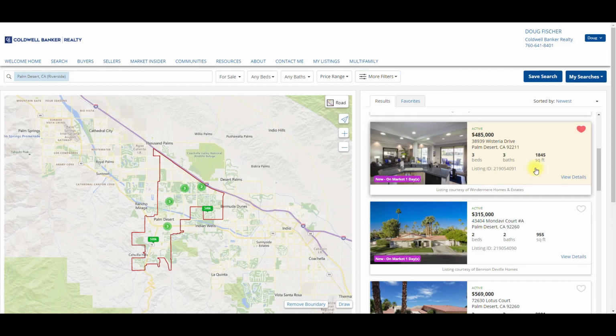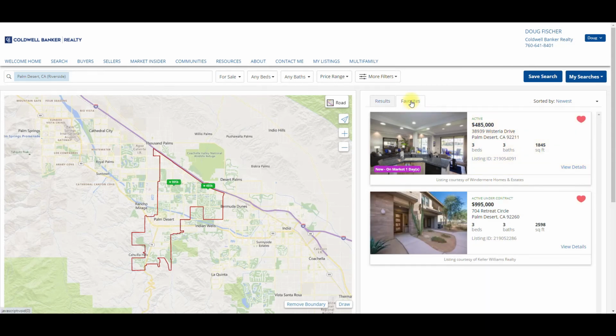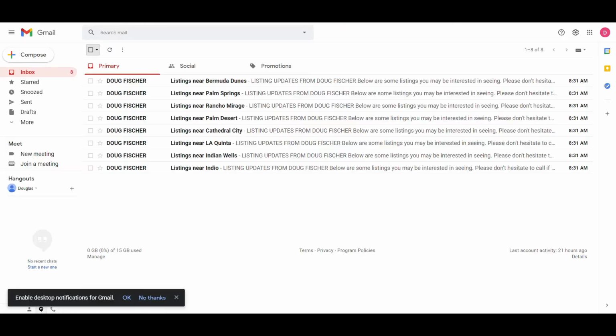That'll save it as your favorite, and anytime you wish to look at your favorite listings, you can go over here and see your favorites. This is the one I just saved, and this is one that was saved previously. So there's a lot of different things that you can do with these searches. As I said, you receive the searches by email every day.